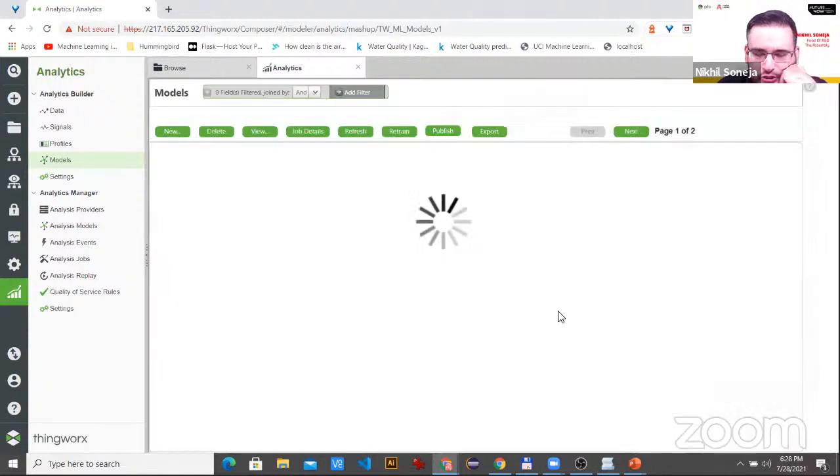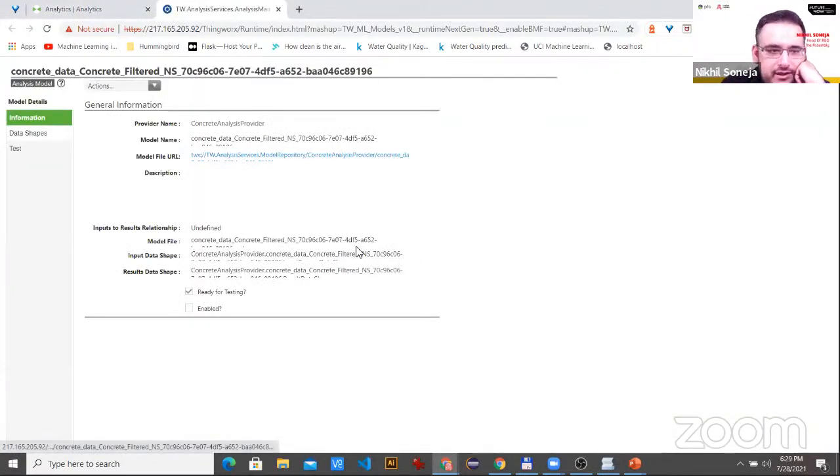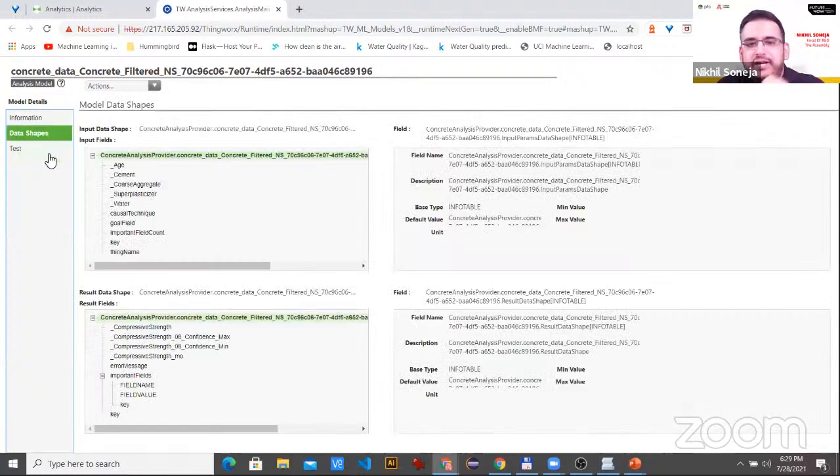And it says, are you sure you want to publish this model? Now this will be available elsewhere. It'll give me a pop-up, which will give me a few different fields. It says this is the provider that we have. Data shapes are actually ThingWorx record shapes. So it gives us the input data.